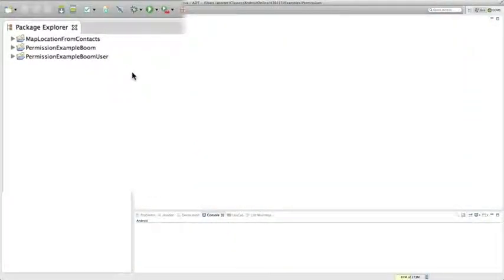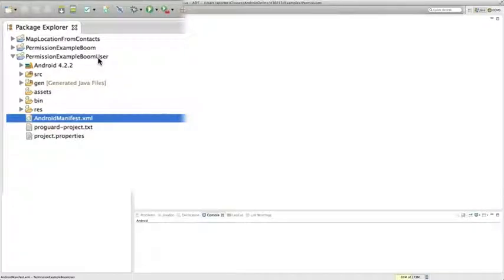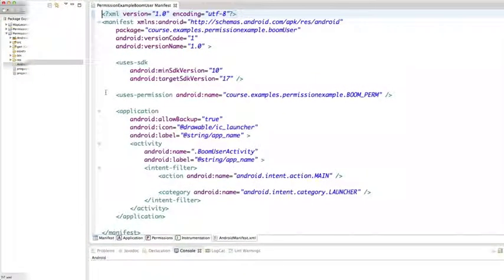So here's the Boom User application code. And now I'll open up its AndroidManifest.xml file. And here you can see the uses-permission tag with a name attribute whose value is the same as the permission that's defined by Permission Example Boom.